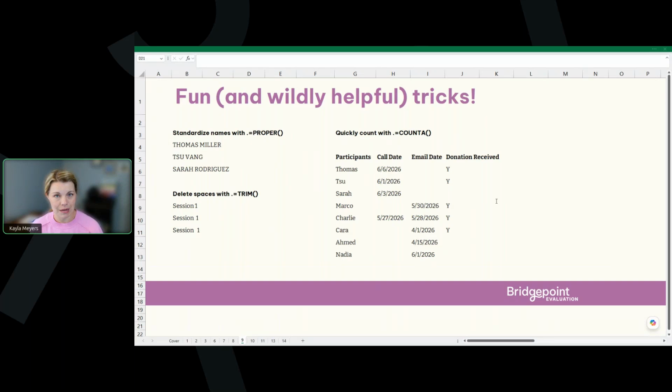Now we're going to talk about the fun stuff, the tricks, okay? You will see when I have the formulas listed here, I'm going to have this little period in front of the equals. That's so that I can type it without Excel immediately trying to work for me. But when you actually use Excel, you're going to go ahead and skip that period.